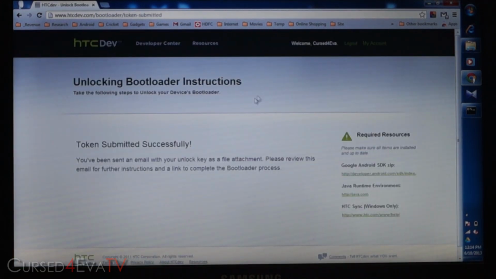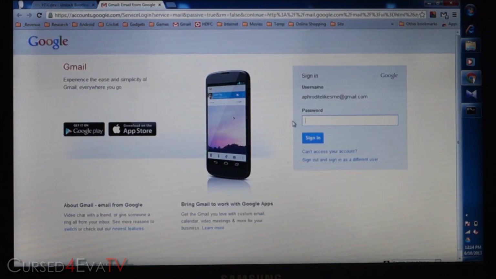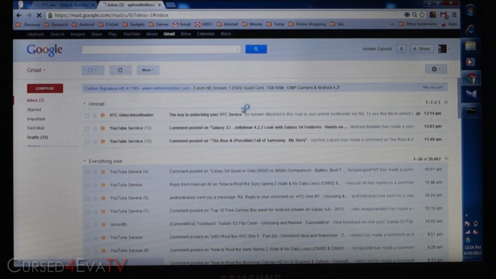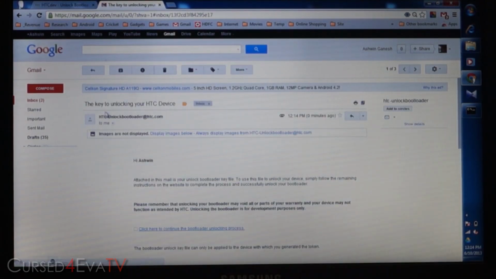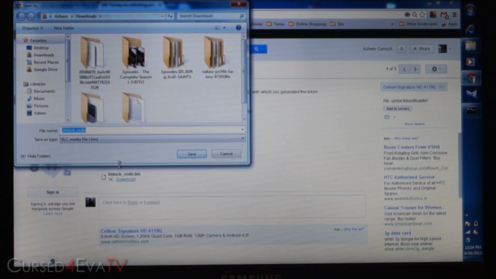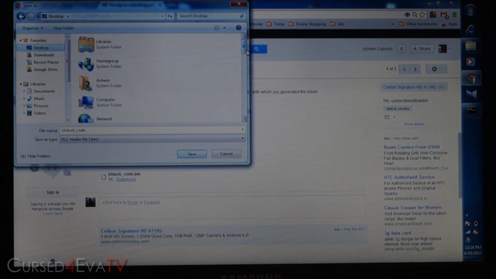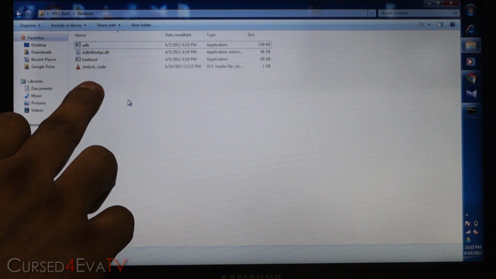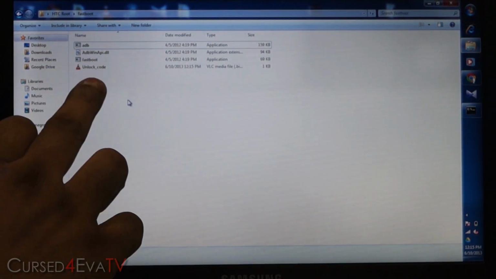All right, so once you've done this, log into your email, the one that you used to sign up with htcdev.com, and you'll have a mail with an attachment, unlock_code.bin. So download it and save it in the Fastboot folder. So now I've downloaded the unlock code and I've saved it to the Fastboot folder.